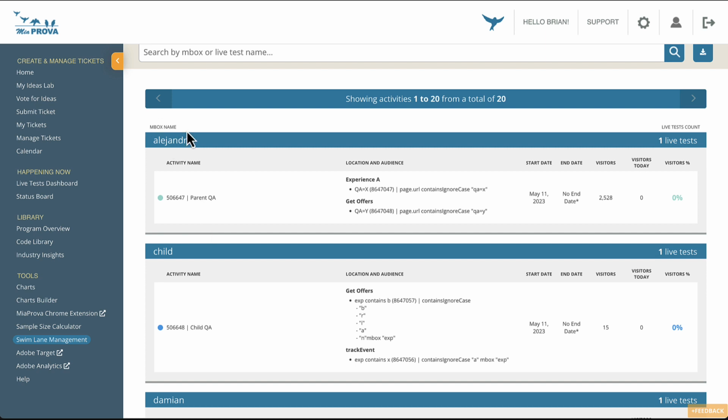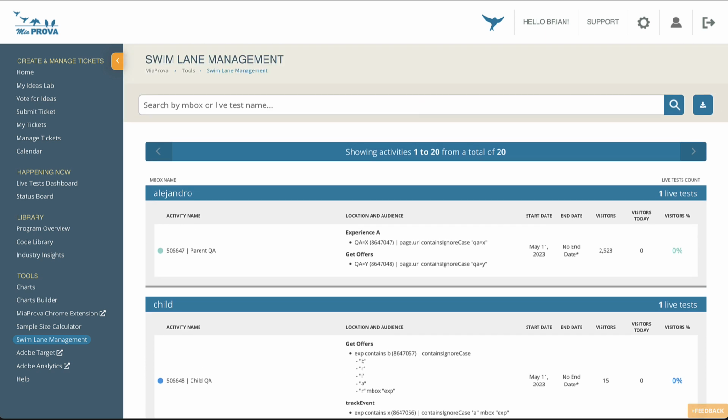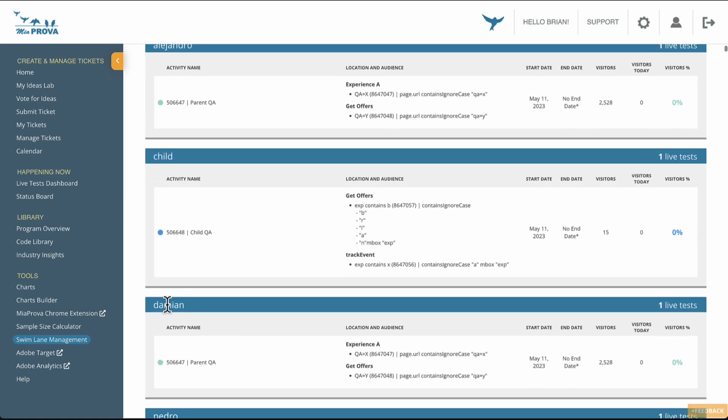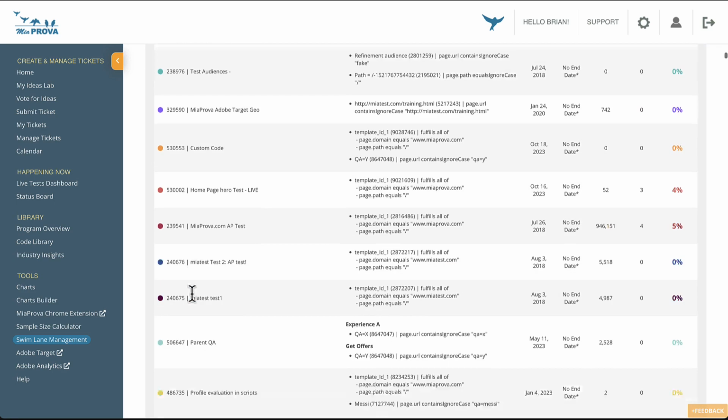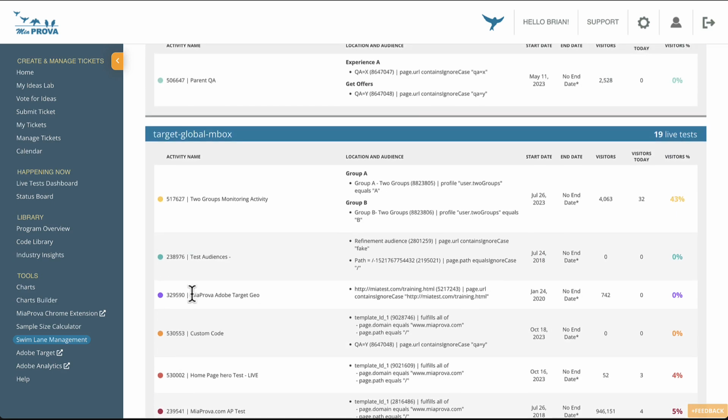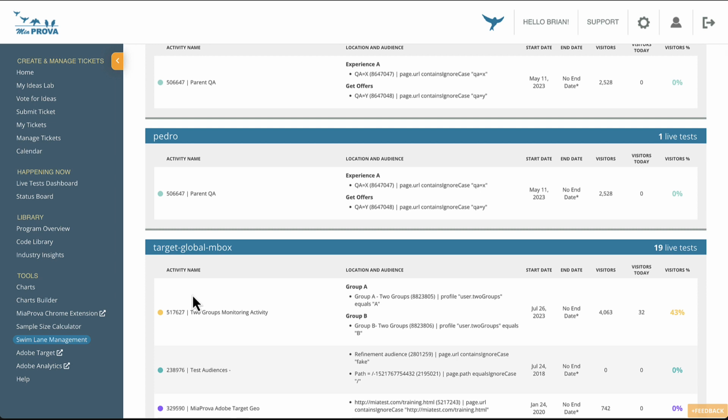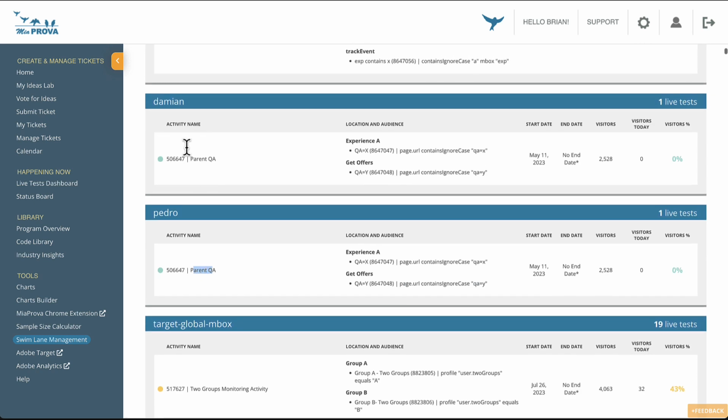So here on our Swimlane Management, again, downloadable within here. This is based off of live data, so these activities are live, getting traffic. And so we got an inbox named Alejandro, Child inbox, Damien inbox, Pedro, Target Global inbox. And so we broke things up by audience. But let's say this particular activity, parent QA, was also using, let's say, Damien or Alejandro or Target Global.